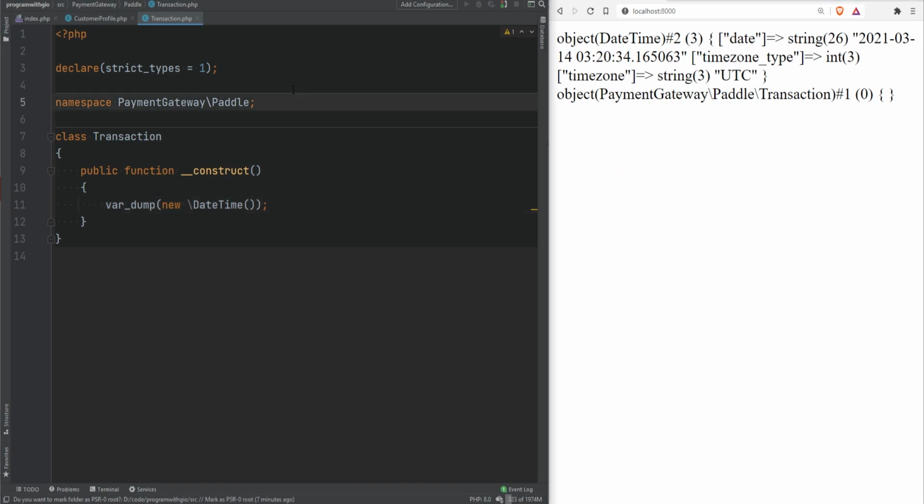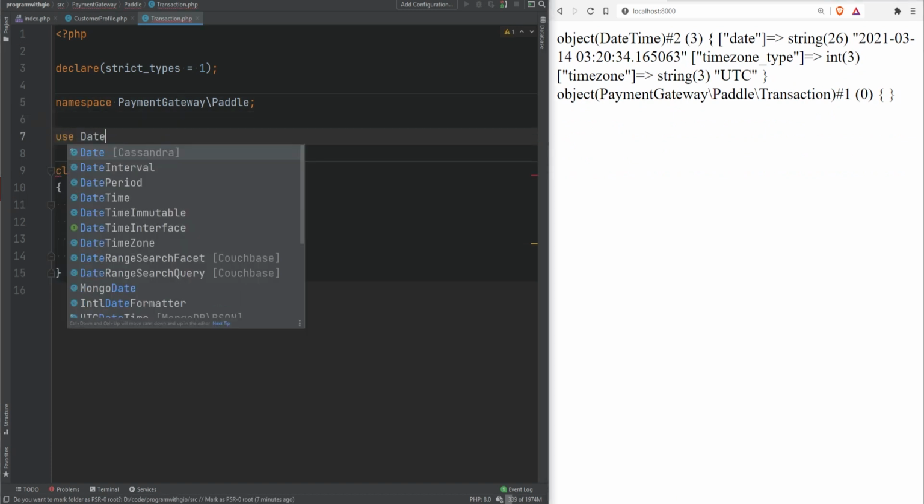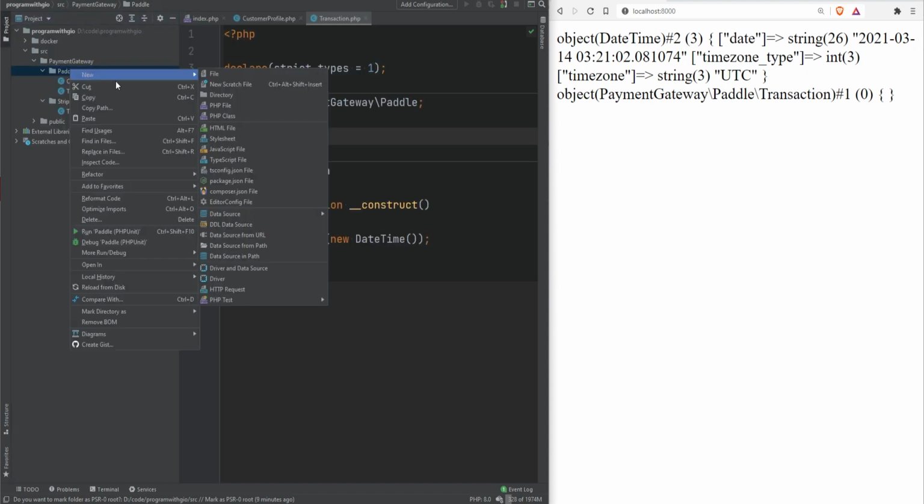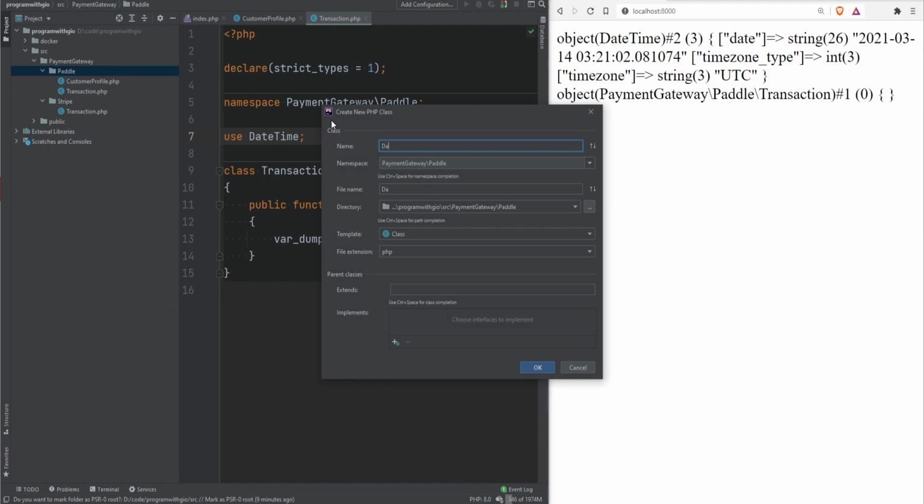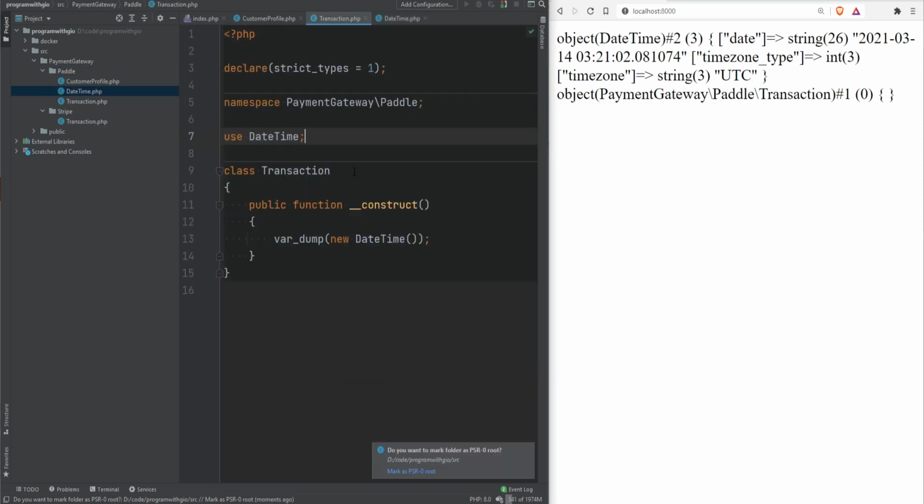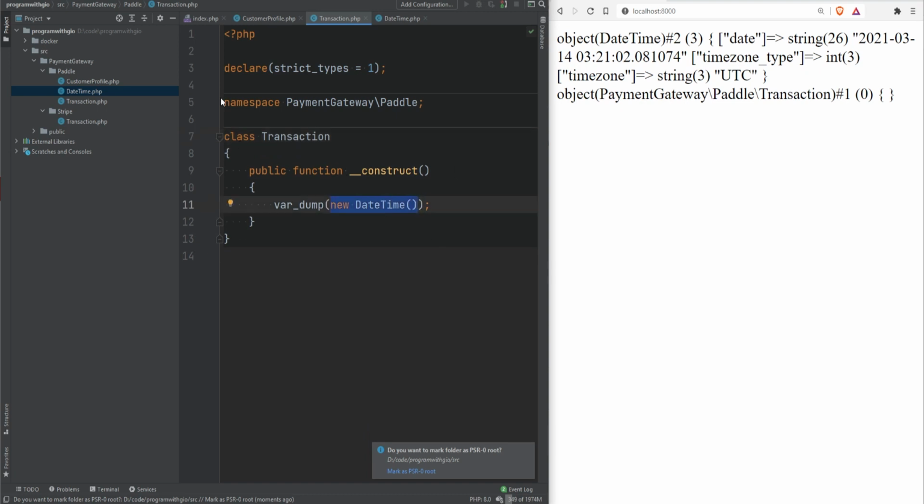Another way to fix this is to simply import DateTime, and then we can remove the backslash from here, and it will still work. On the other hand, if you actually had a DateTime class that existed within the same namespace, let's quickly create one so I can show you an example. So I'm going to create a DateTime class here, and it's within the same namespace. And let's remove this. In this case, when we do new DateTime, it's going to use the local DateTime class because we're in the local namespace.